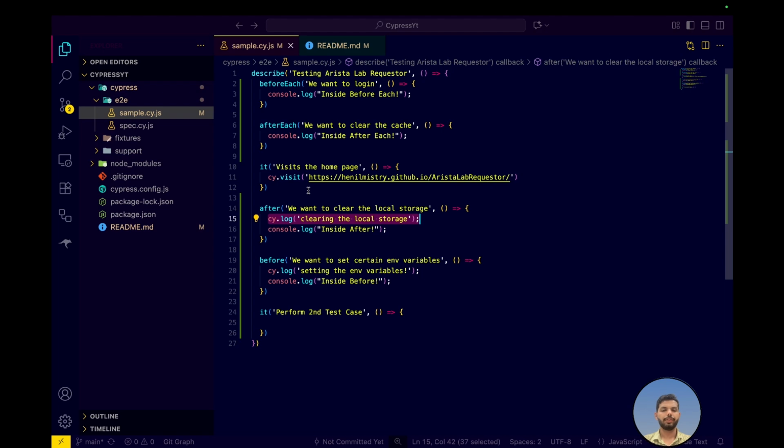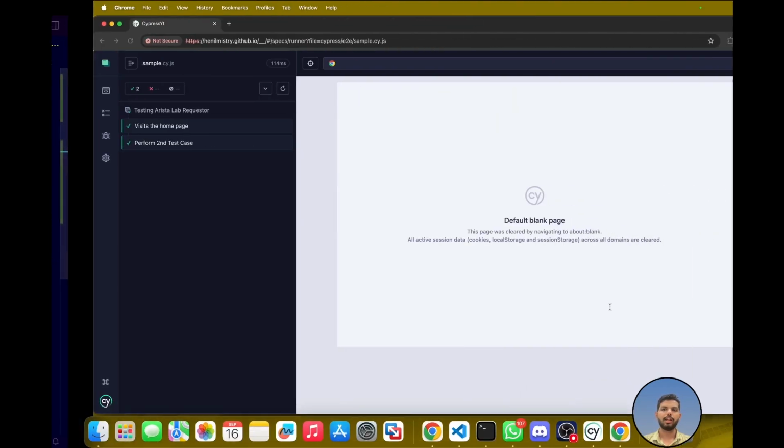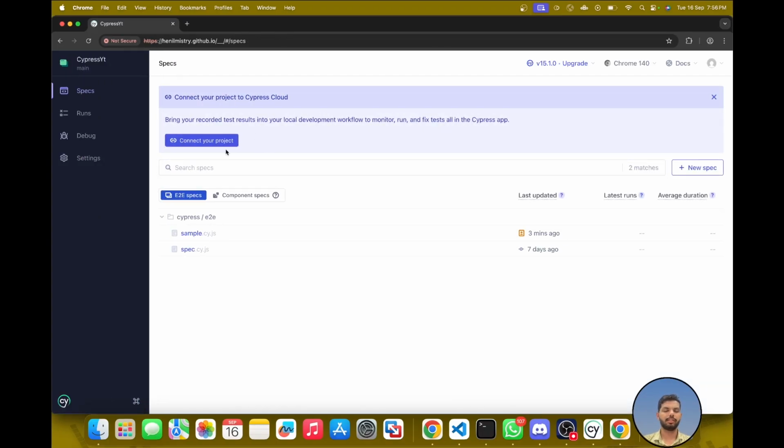Now let's look at the output of these console logs and cy.log. To run this file, you basically use the npx cypress open command, which will open the Cypress launchpad. You need to choose end-to-end testing, and you will have this GUI opened over here. So this is basically the Cypress launchpad, and once you click on any spec file, it will open the Cypress test runner.